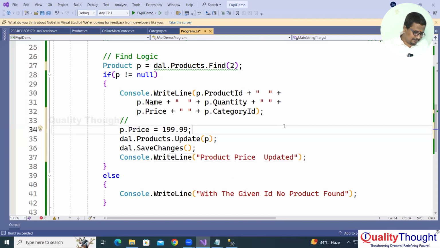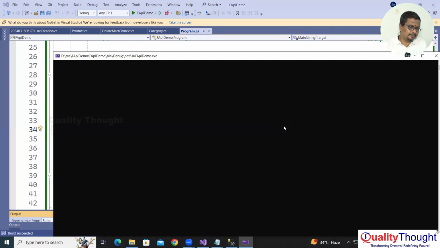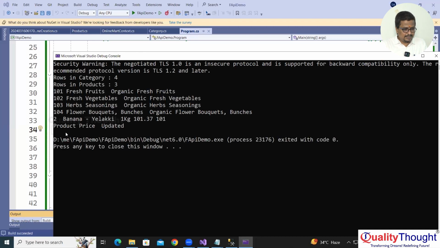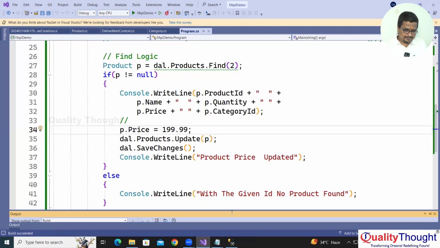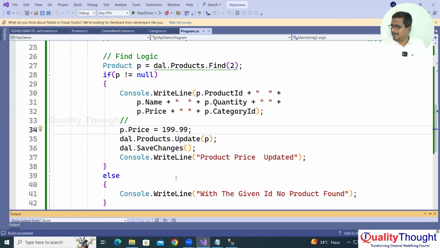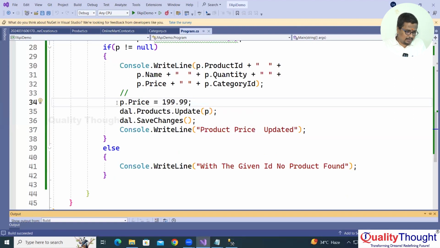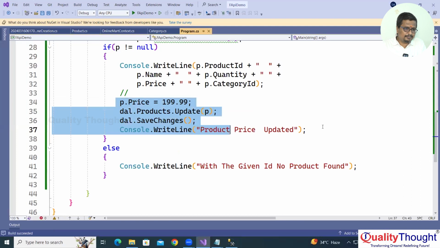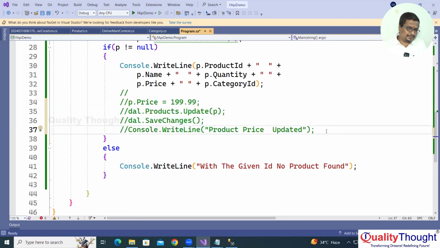Now let us check this. See, this product price is updated. Now check in the database. See this here, 199.99, right? Clear? So this is about the update. Now let us comment this logic. I want to delete the product.